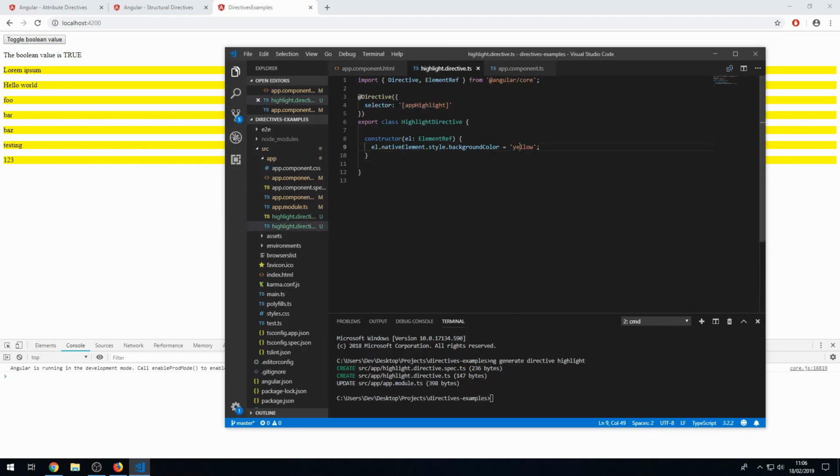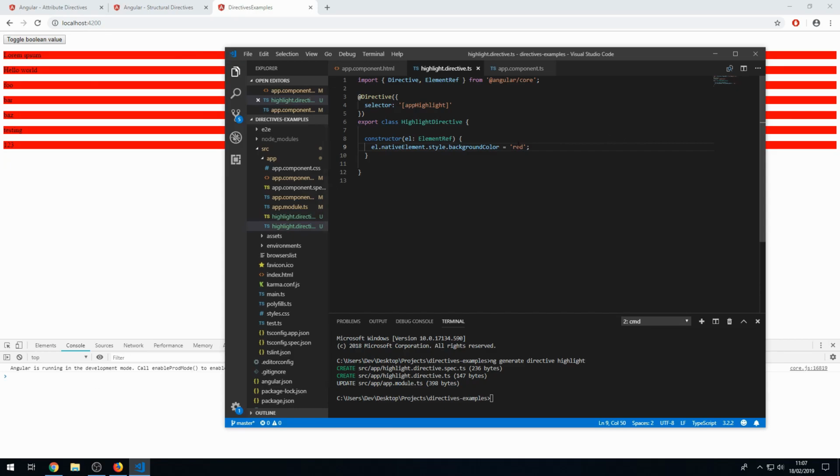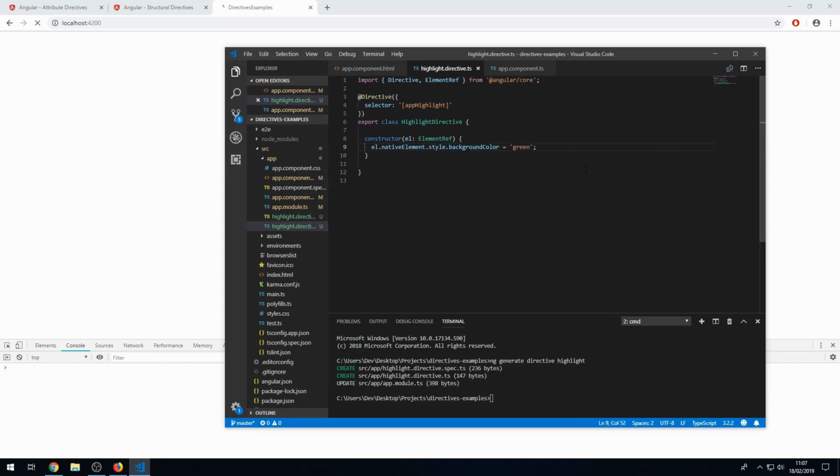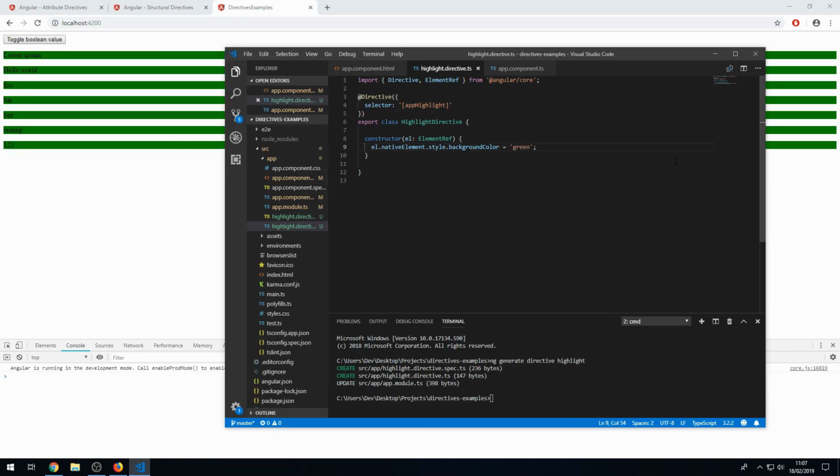We can change this up a bit and put this to any color. So say red, for example, and we'll now get red or green. Or we can do something a bit more interesting using the renderer in Angular. So we can get the renderer of type Renderer2, because that's the latest version that we'll be using.